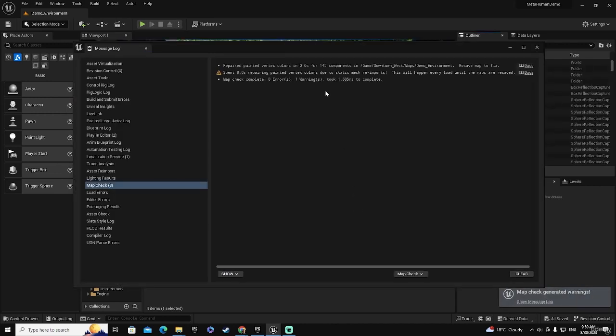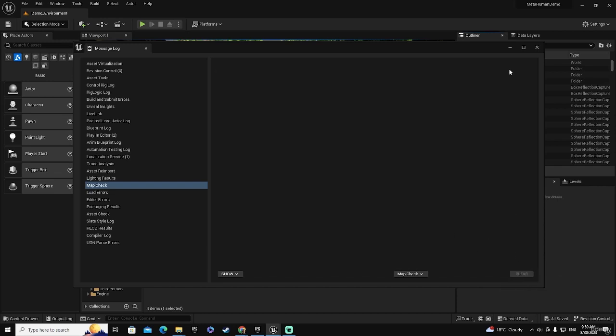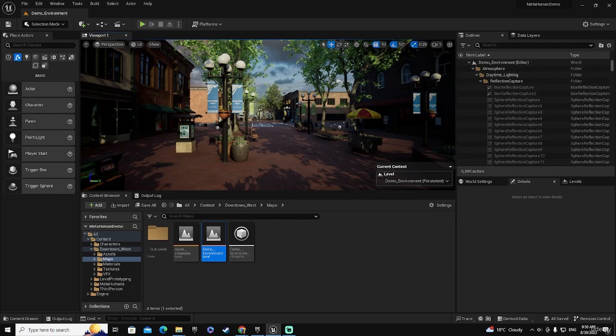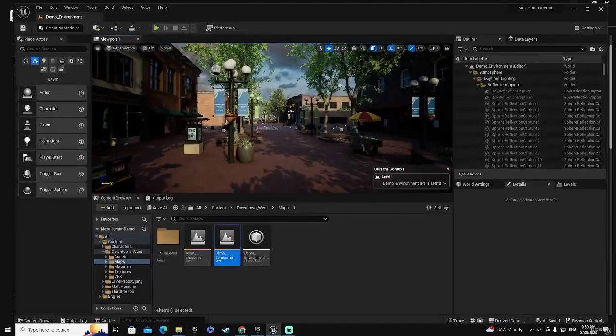Probably it's going to take some time for you the first time because it has to bake a lot of information. But the next time is going to be easier and faster. For this screen, I'm just going to click here, clear, close this. And here I have the new environment, the new level that I am going to work with.